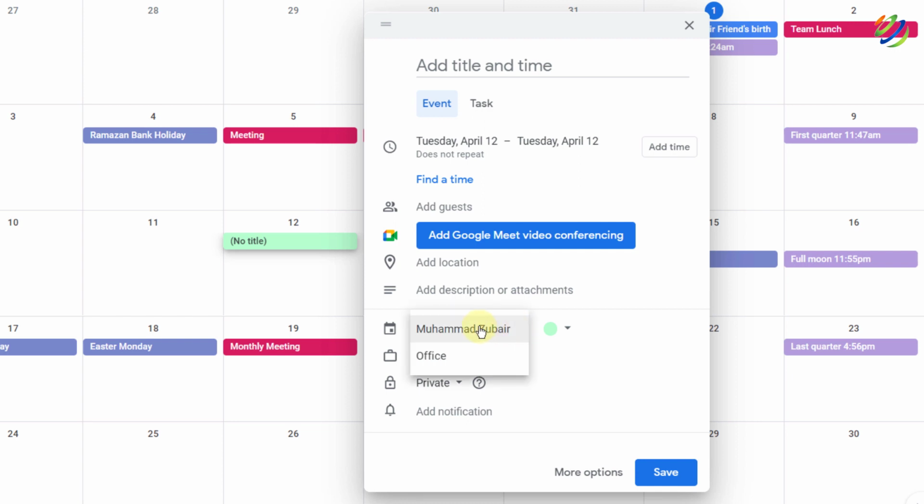This is the calendar. It means in which calendar you want to create this event. I want to go with the first one. Then you can have a particular color for this event, and if you want to go with free or busy option, you can do so as well, and you can have a notification for this event as well.